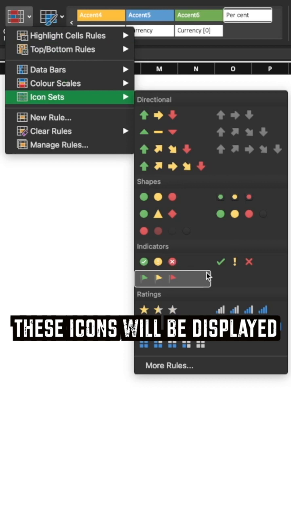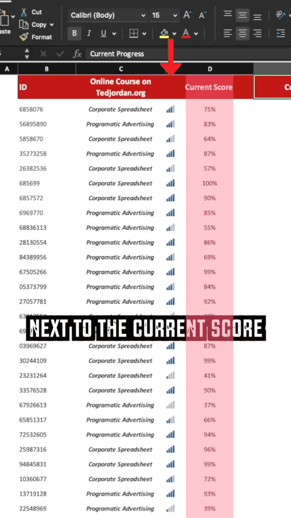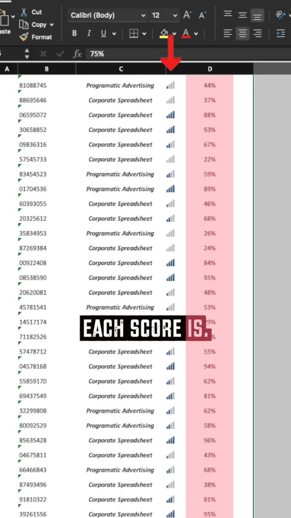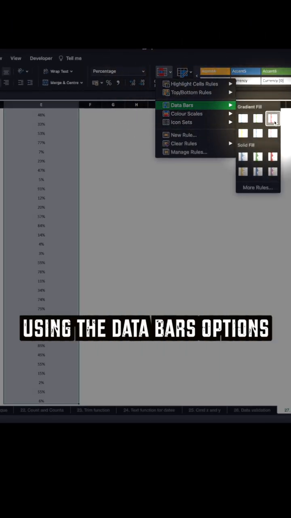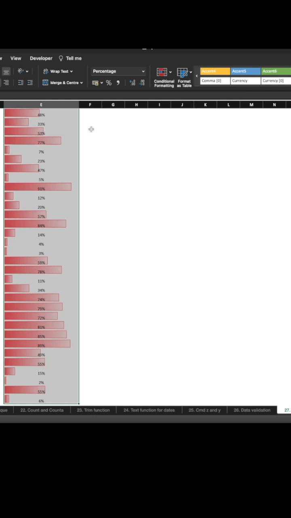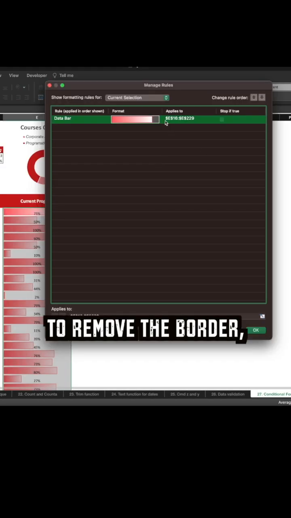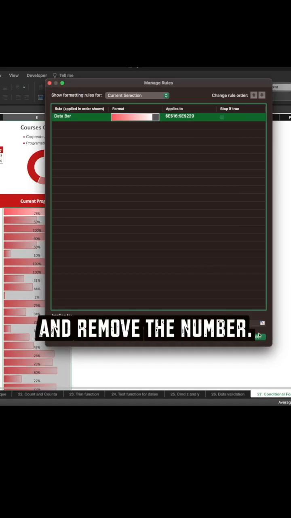For example, these icons will be displayed next to the current score based on how high each score is. I can also create some progress bars using the data bars options. Then manage the rule to remove the border, change the color, and remove the number.